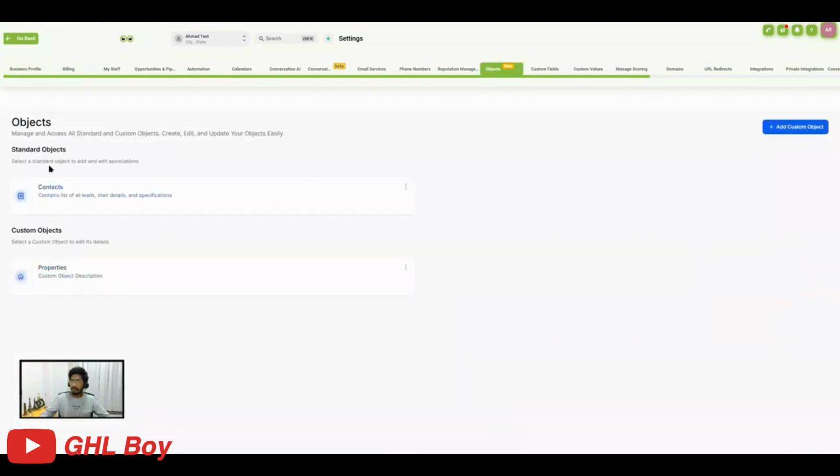Here, as you see, we already have standard objects, which is called contacts. Opportunities and companies are also considered standard objects, but those are not in this list, because currently we cannot link a custom object with the opportunities or companies. We can only link the custom objects with the contacts at the moment. Under the custom objects, we have a custom object that is called properties. But in our case, we are going to do this video for a child-related industry, so we will have to create a new custom object.